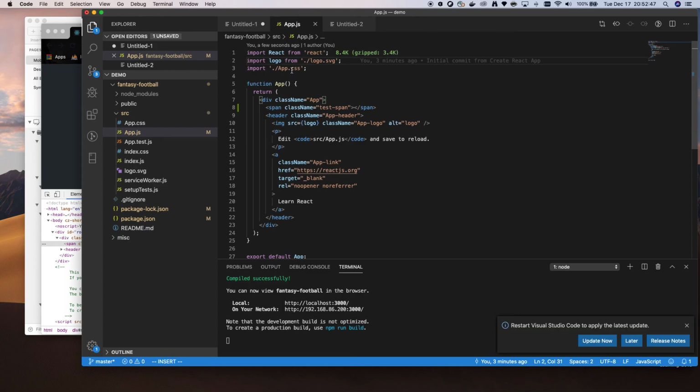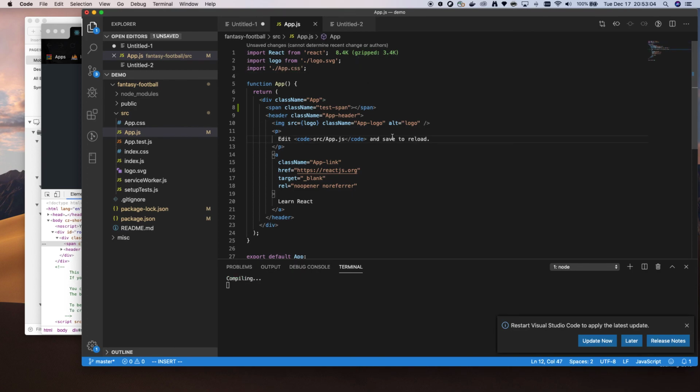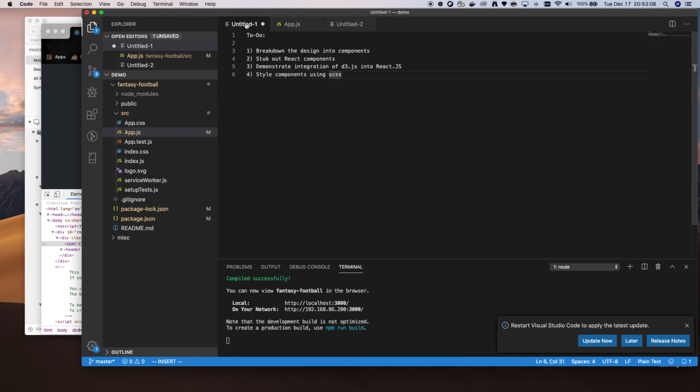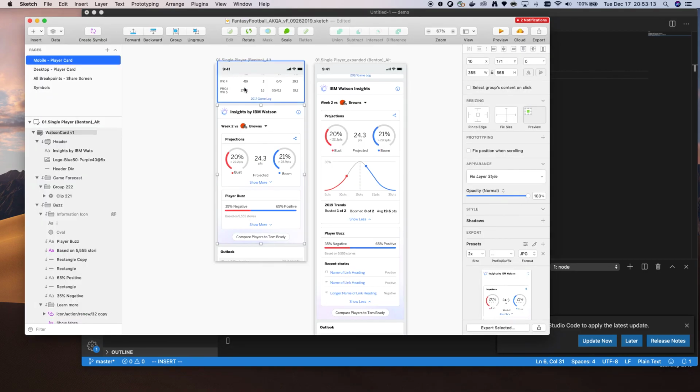And once we get to the styling portion of this series, with Node Sass installed, it's just a simple change from app.css to app.scss, and we're good to go to start using the capabilities of Sass. Alright, so we've got our project up and running. Now the next thing to do is go through the design in the next part of the video and break it up into its various components. Alright, see you guys there. Thanks.